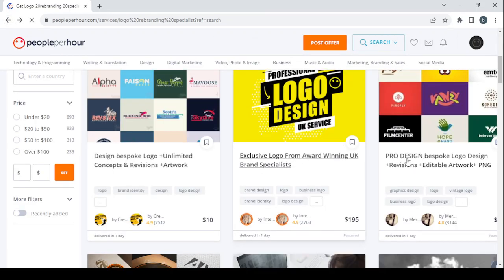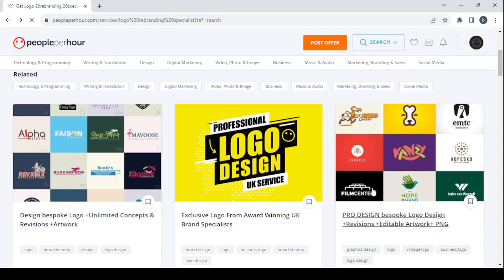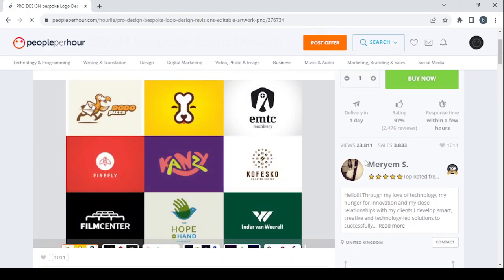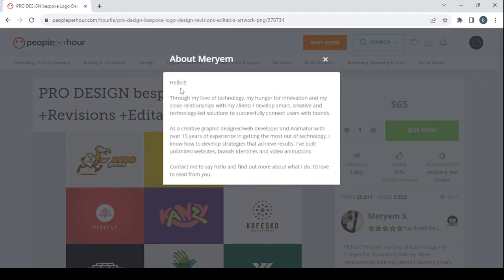Let's check this one's description. Pro design and bespoke logo design. This one also has approximately 4,000 sales. Let's check her description. Hello, through my love of technology, my hunger for innovation. So this is a good description, as you can see, guys. It's not very long like the one we saw before. So this is a good inspiration for us.